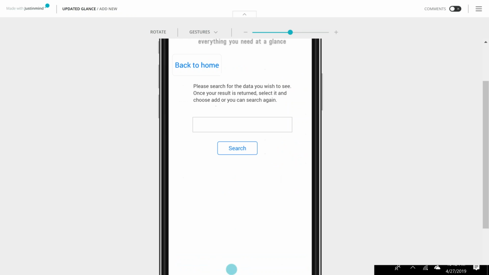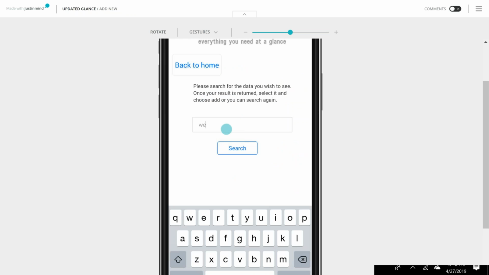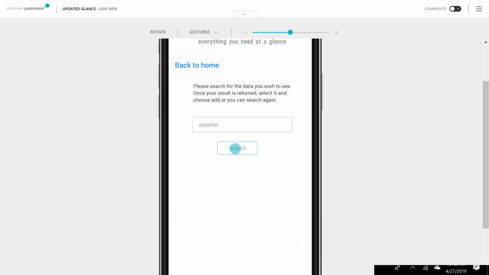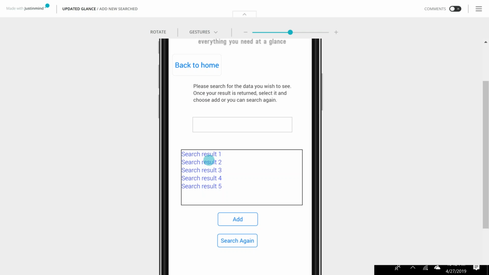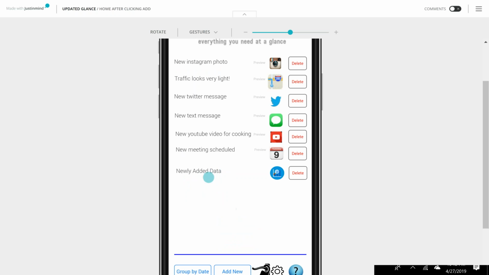If I click add new, it'll give me the option to add a brand new data point. So I click here and simply type in what I'm looking for, click search, and I have my options back. So if I were to click search result 1, where in this case, if it was some type of a weather data point, I click add, and you can see down here, it just added my new data point.